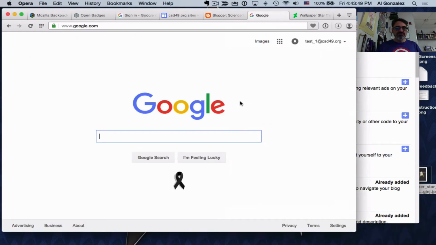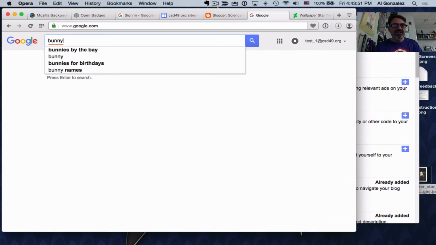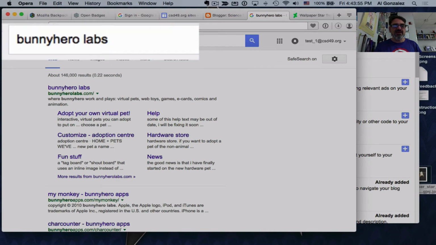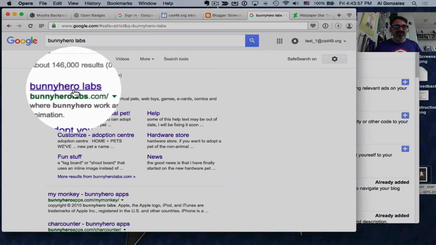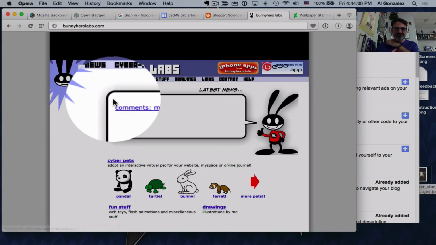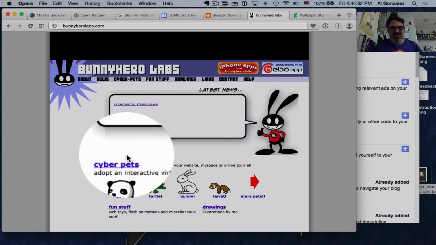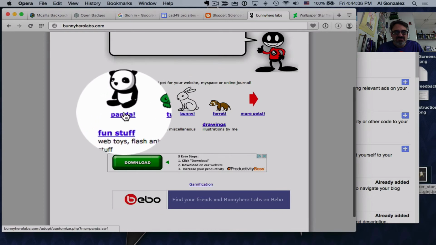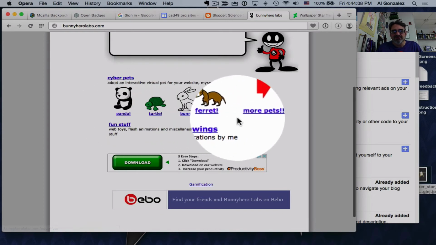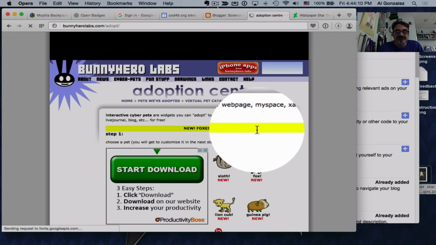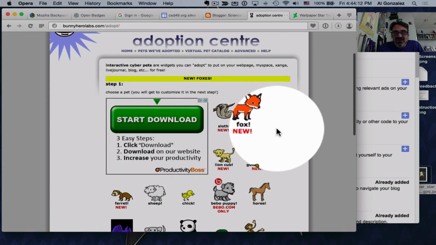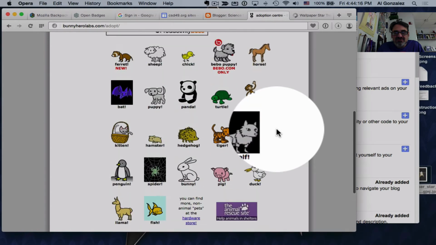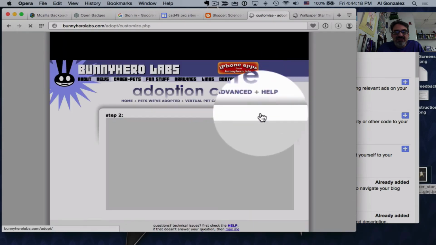Go to Google and type in Bunny Hero Labs, spelled just like that, and then click on the link Bunny Hero Labs. You're going to make a virtual pet to put on your blog. So if I don't want a panda, a turtle, a bunny, or a ferret, I'm going to look at more pets. Ooh, they got a sloth. That one's new. They got a guinea pig. So find your pet. Monkey's one that I like.